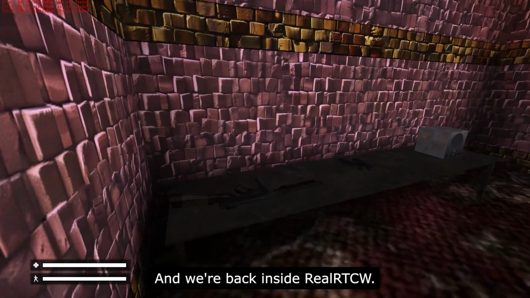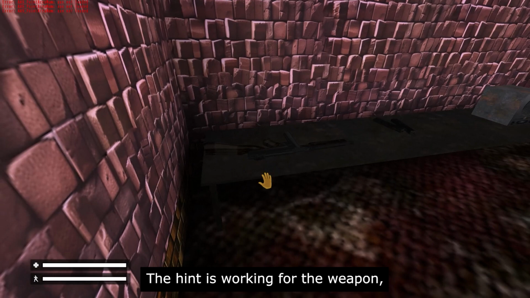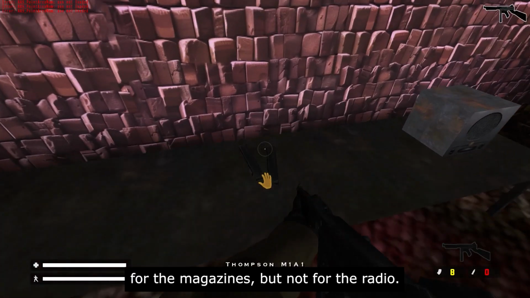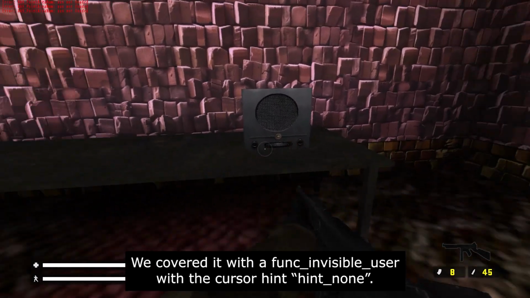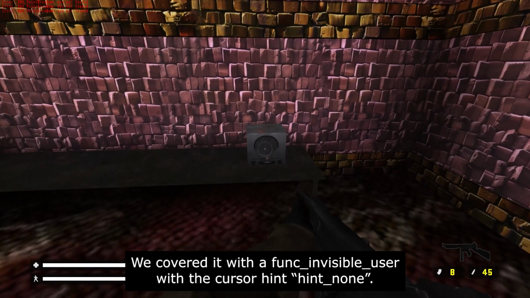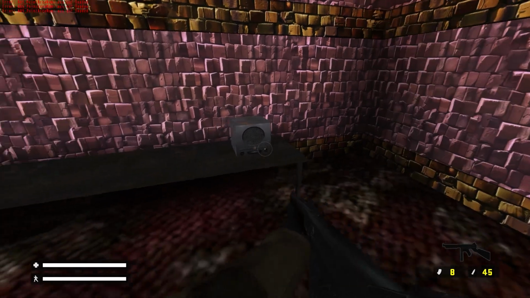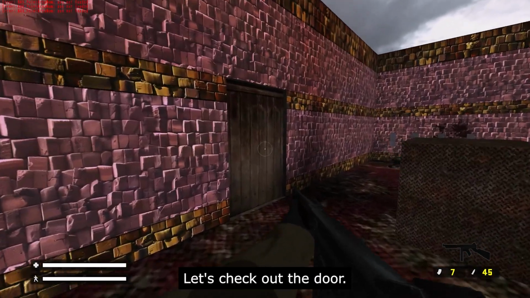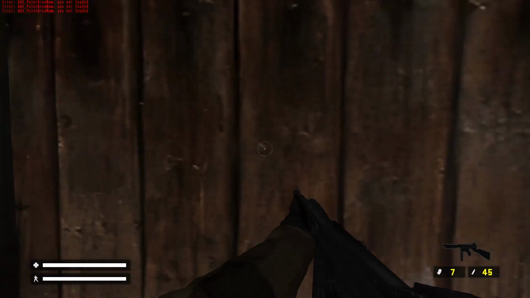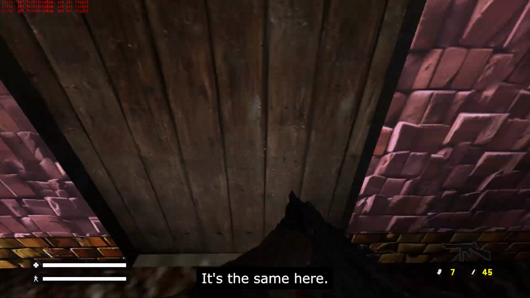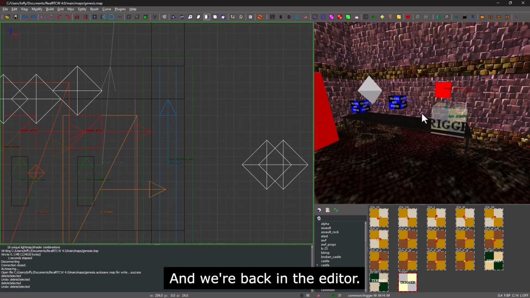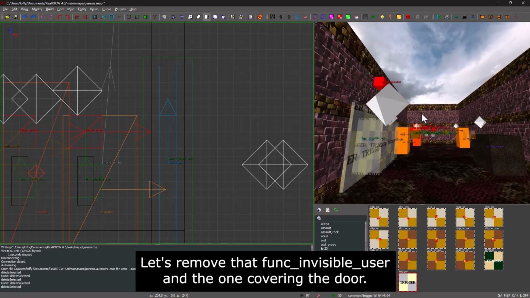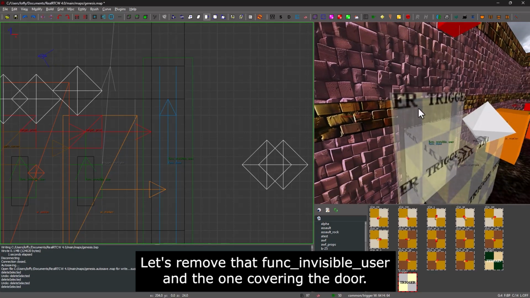And we're back inside real RtCW, and the hint is working for the weapon and for the magazines, but not for the radio, because we covered it with a Func Invisible user with the cursor hint none. Let's check out the door. It's the same here. The door hint is gone. And we're back in the editor. Let's remove that Func Invisible user and the one covering the door.